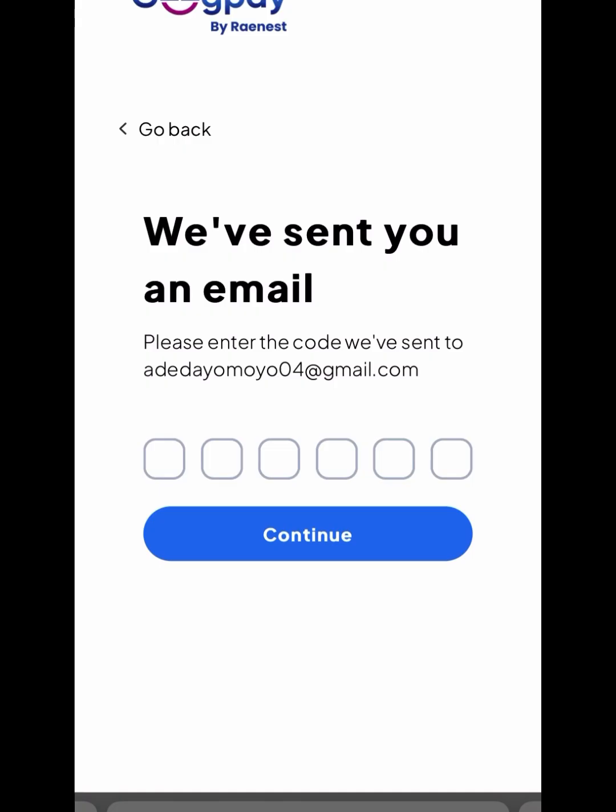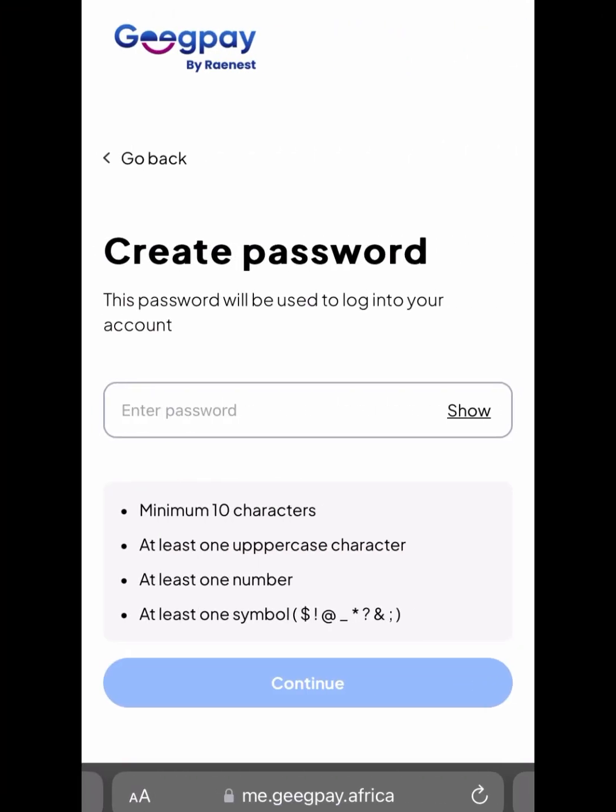Then you get a code in your email. You go there, get the code, and come back here. Then it takes you to create a password. It has to be a minimum of 10 characters, one uppercase character, one number, and at least one symbol. That way it's hard for people to hack your account.